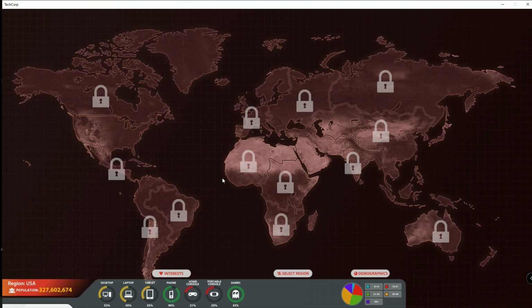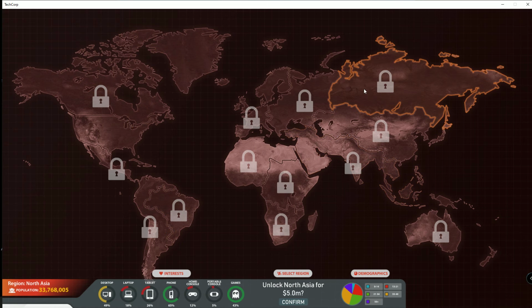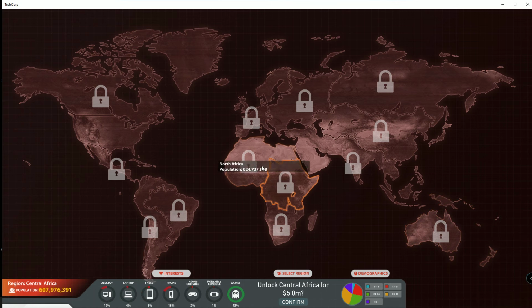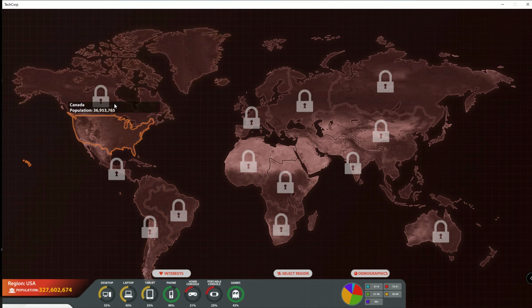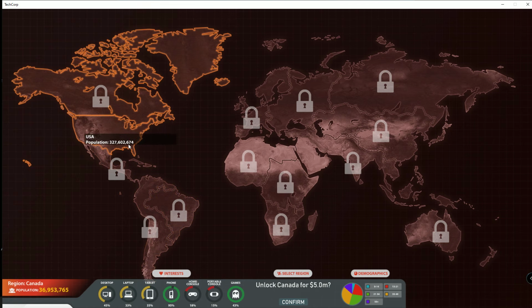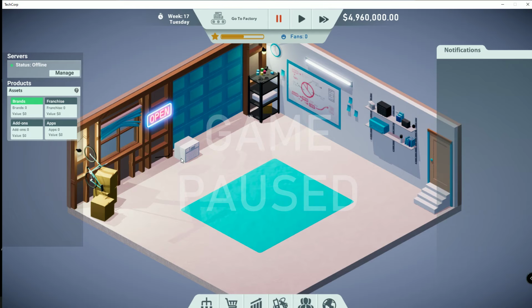Then of course you have your world map, which you can unlock various other countries, which I think you can also then sell to, increasing your profit, but it costs $5 million to do so. I think this should still be changed, because $5 million won't be the same everywhere, since they all have their own currencies and they're all different in price.